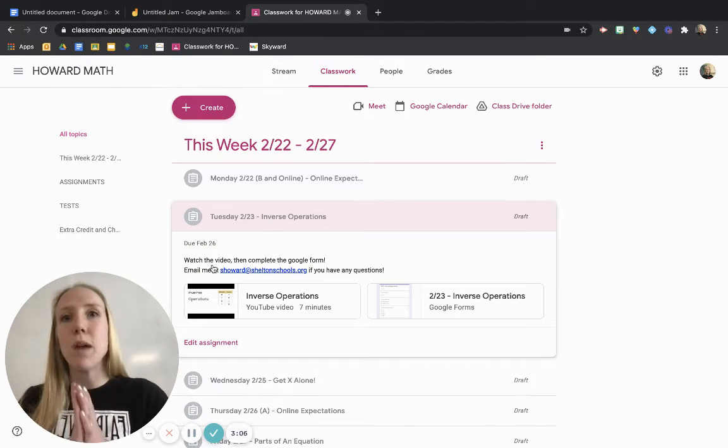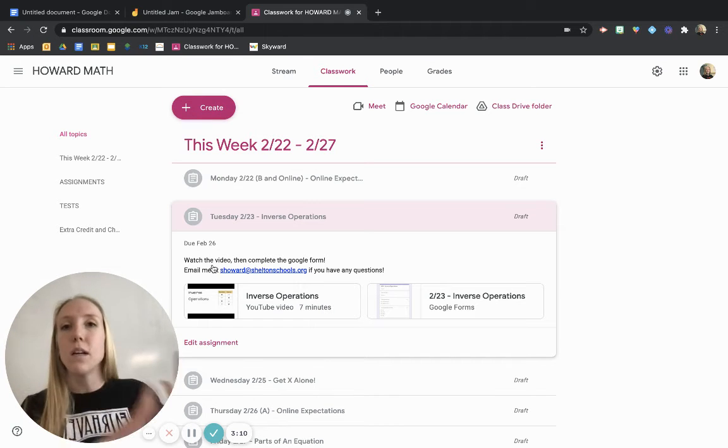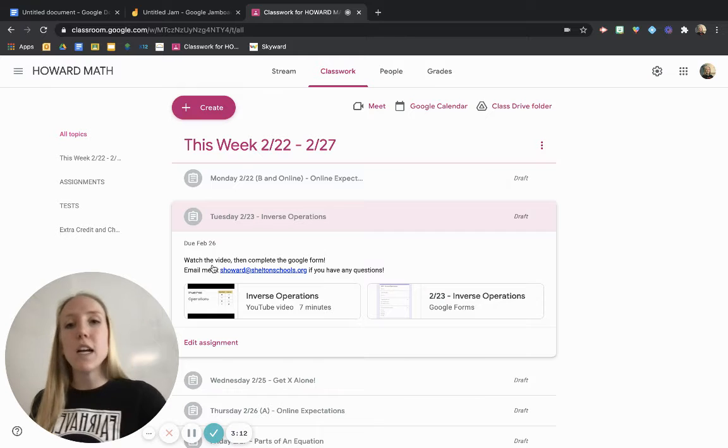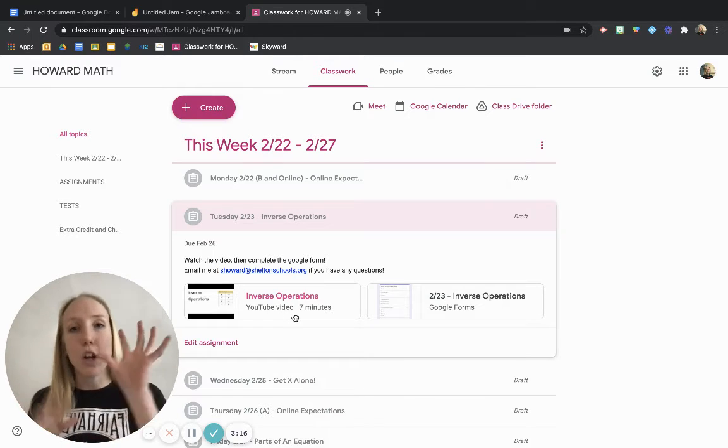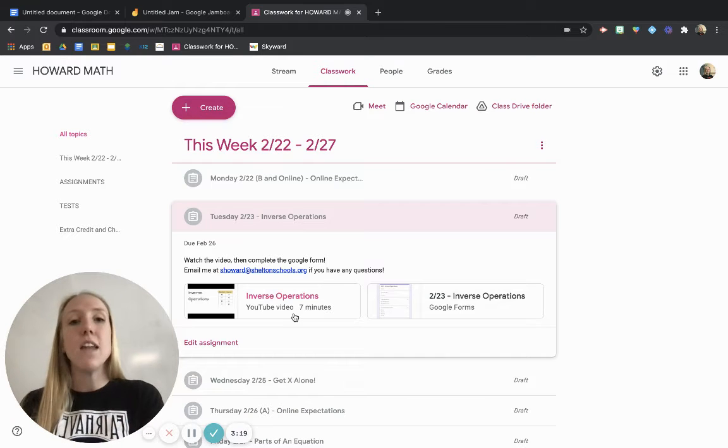And I see here the directions. Remember, I said follow directions. It says watch the video, then complete the Google form. So you're going to click on the video. It says YouTube video. I made the video. It's me teaching. You're going to watch that. You're going to try to understand it. And then you're going to go on to Google Forms.